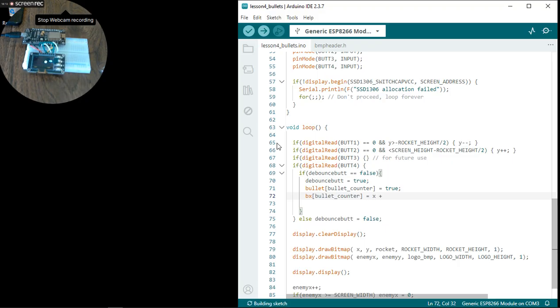That is not correct because, remember, let me get a pointer here, something I can point with. You see over here, the nose of our rocket, remember this is 0 over here. And so the nose of our rocket is at X. So we don't need to add, that's putting it back at the butt. So we want this X to be at the nose of the rocket.